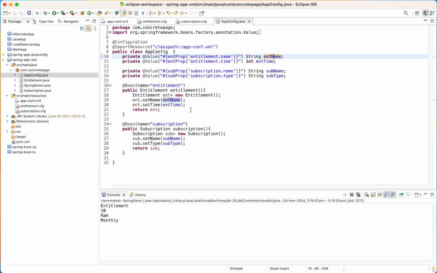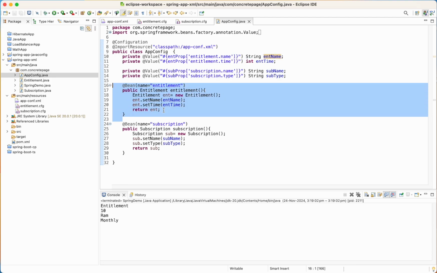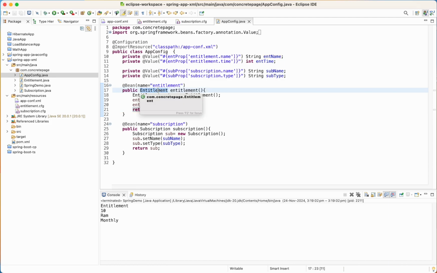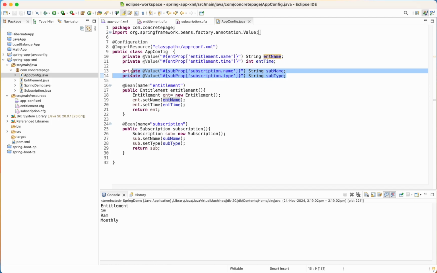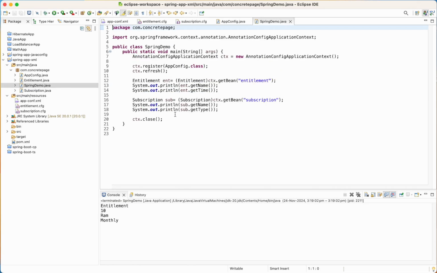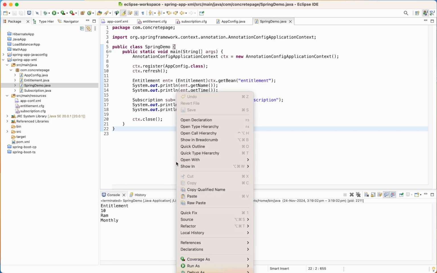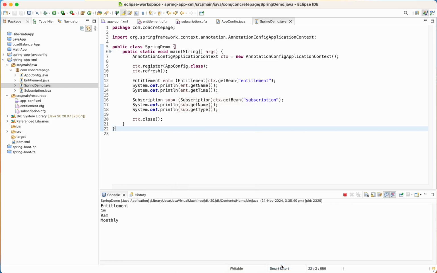Now we can use these values to create beans. Suppose I am creating a bean of the Entitlement class and assigning here int name, int title. In the same way, I have a Subscription class and am assigning values fetched from the property file. We can print their values. Let's see in the output. We can see that we got the values. So finally we got the values from the property file.